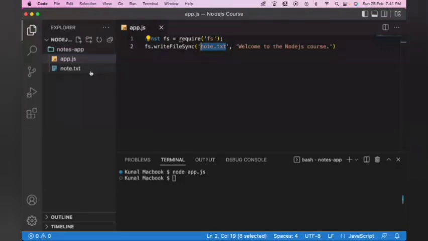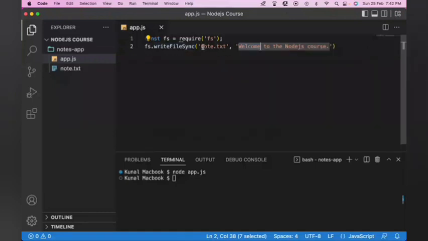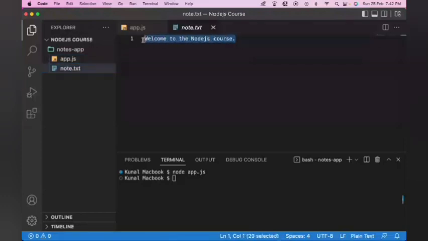The file is created, but what about the data that we have passed? This is the message that we are expecting to be present inside this note.txt file. What the writeFileSync function does is check whether this file is present or not. If it is not present, it will create that file and then add this message. But if the file is already present, it will just overwrite the data of that file with whatever message we have provided. So let's check. The file is created and it also has our message.